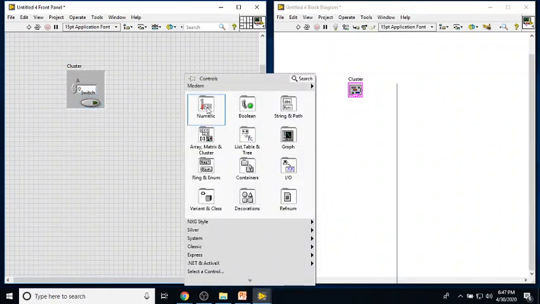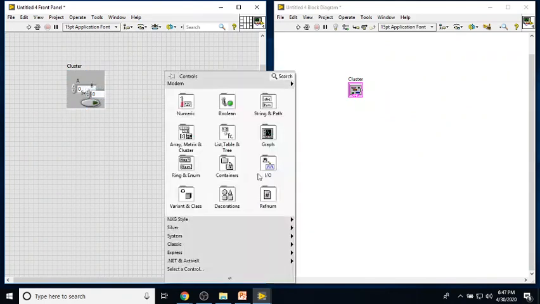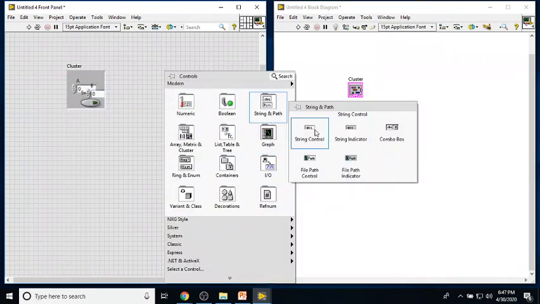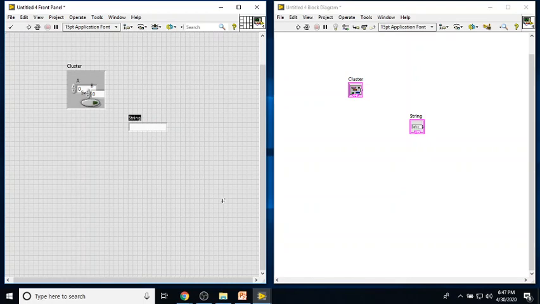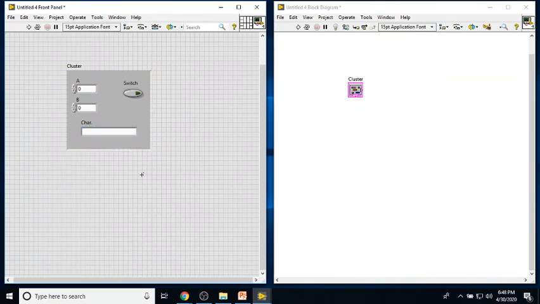Then I'm going to drag and drop another numeric, namely B, inside. And then I take a string and I'm going to name it as character. Right, character information. I'll drag and drop it inside like this. So you can see the items are basically overlapping. To avoid that, you can resize the cluster like this and place them wherever you wish. I can even make it look like this. So this is how I create cluster information.